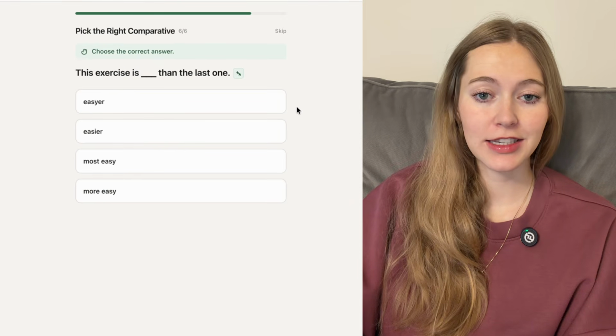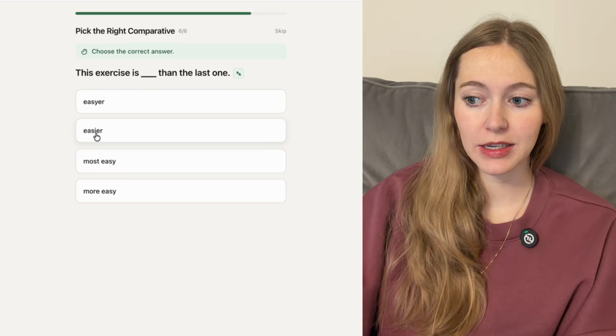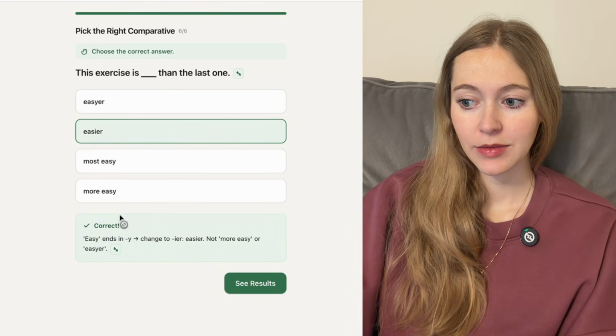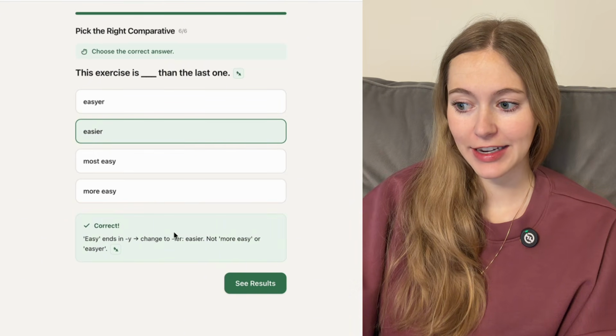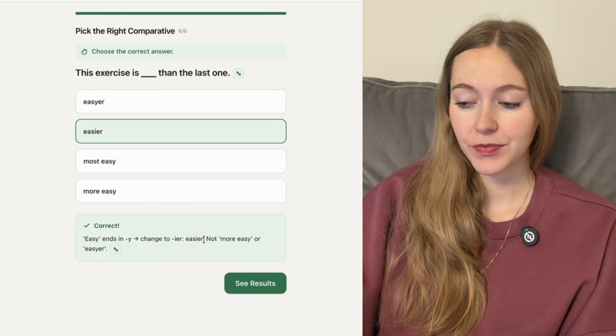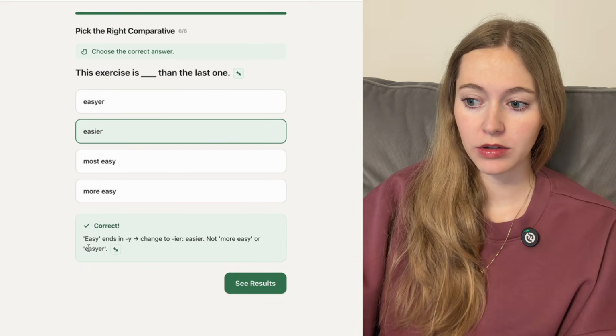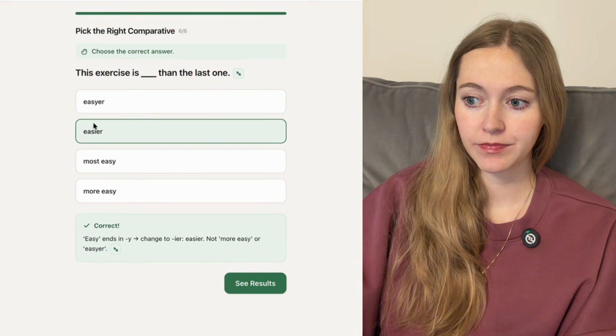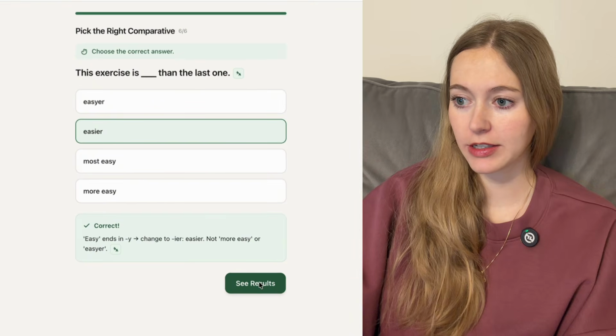This exercise is easier than the last one. And because easy ends in a Y, we replace it with an I. We change the Y to an I and add ER. Easier, not more easy or easier with a Y. It becomes an I in the comparative.